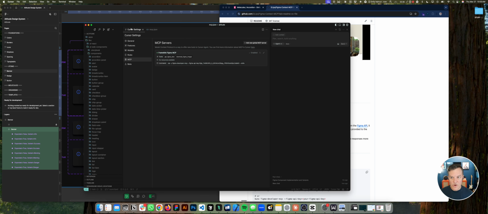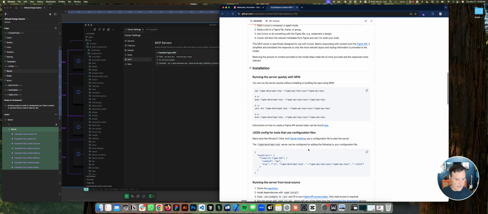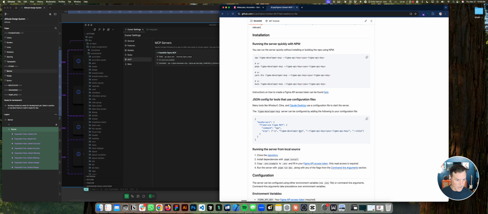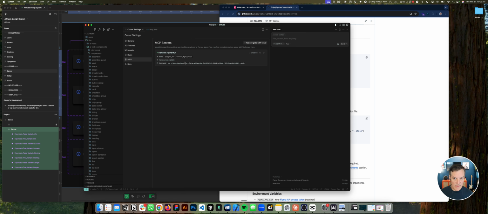In your Cursor settings, there's a spot for MCP. You can click this Add New Global MCP Server. You paste in this JSON that's supplied for you here, along with your personal access token, and then it'll generate the MCP server. You'll see this little green light over here that indicates that it is connected.